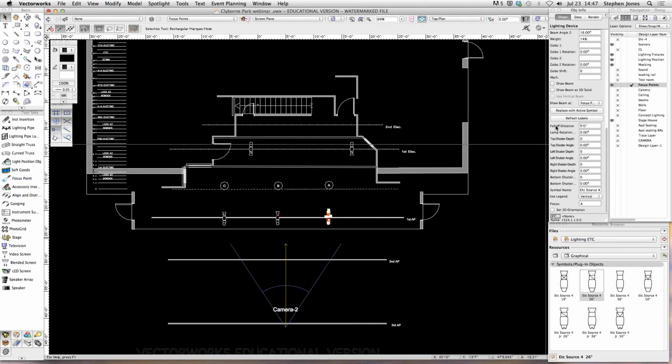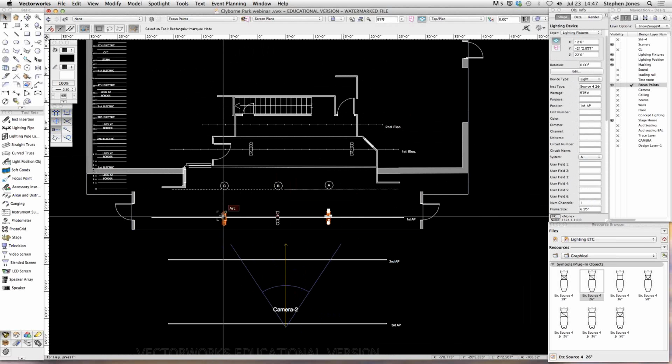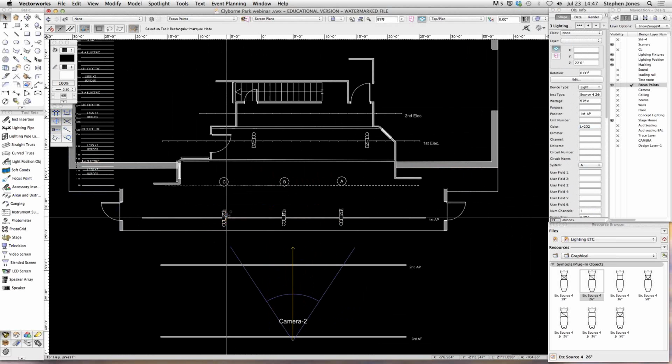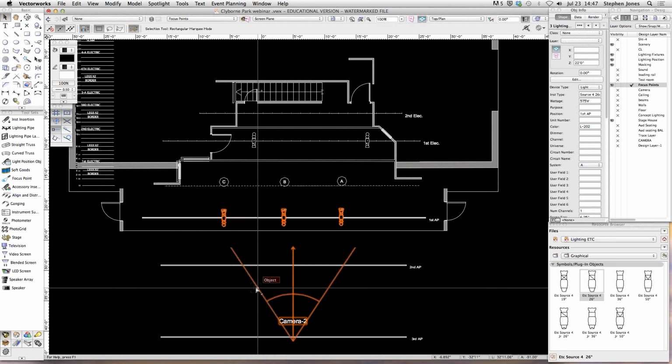Now, before we get any further with this, we're also going to grab all three fixtures, and we're going to add a gel to it. So under Color, by grabbing all three fixtures, under Color in the Object Info palette, we're going to select, let's say, Lee 202. Okay, now we're ready to see.